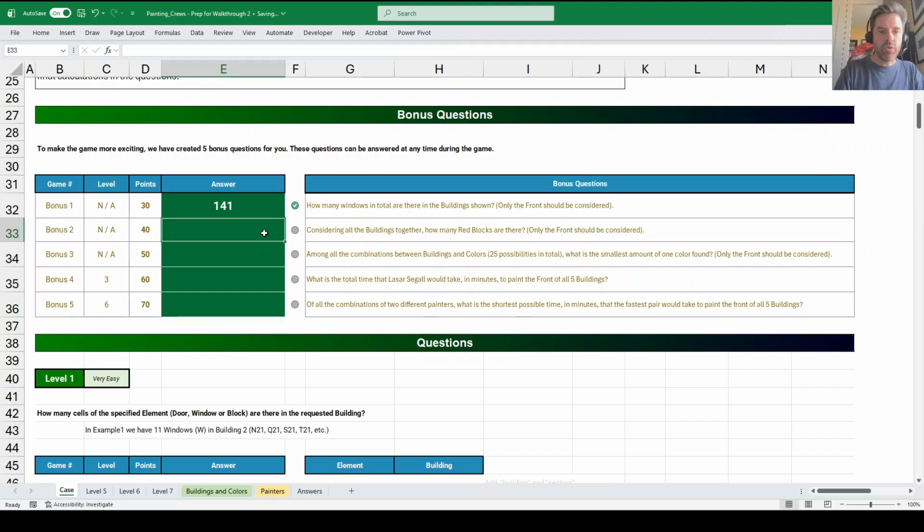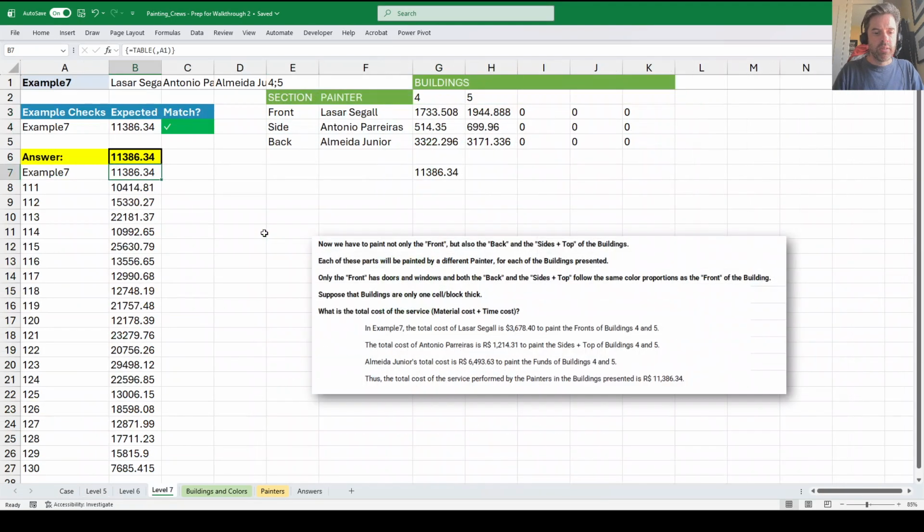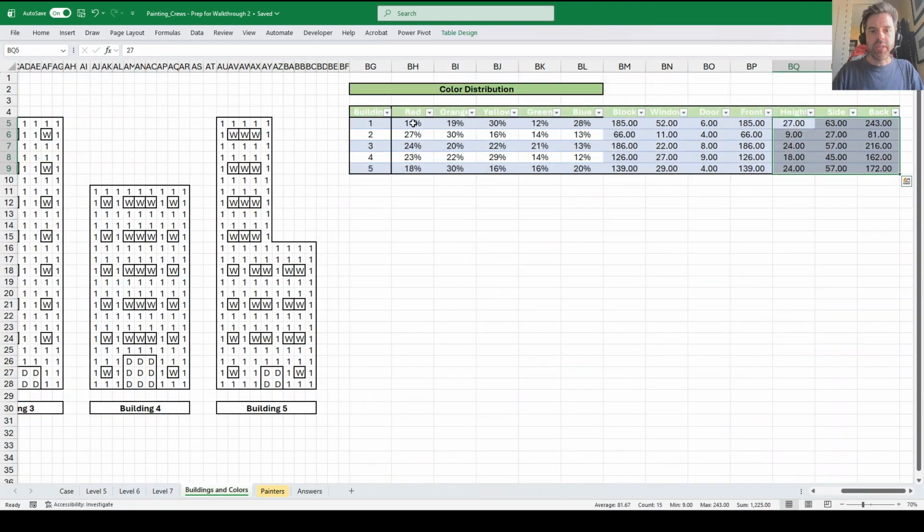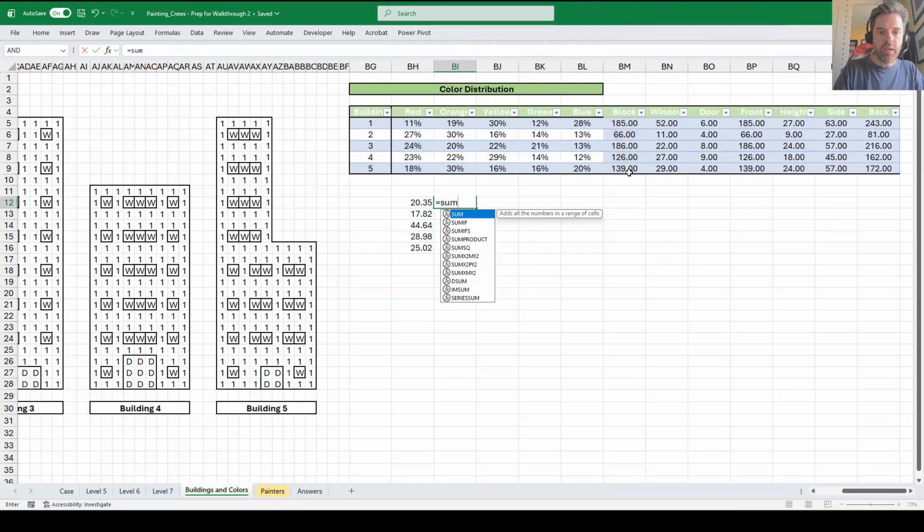So let's think about this. For the buildings and colors, we're given buildings as a percentage, not as a block count. So for all the buildings, we need to multiply this by this. So let's just do it here. Multiply the red by the block. And then let's just sum those up. And we get 136.81.